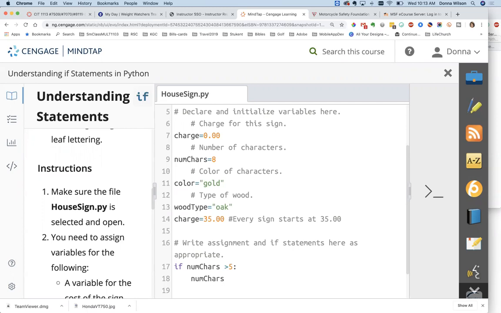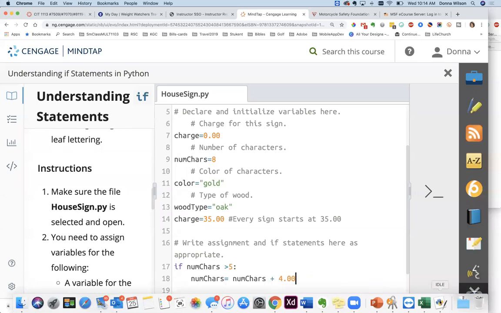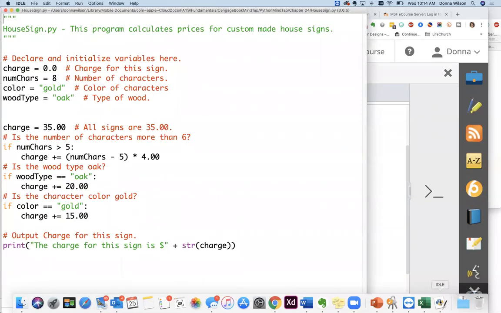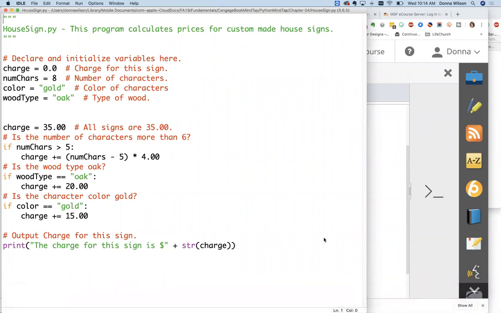And then you can do in Python something called plus equals, or you could say, let's do it this way, probably makes more sense in the beginning. Number of characters equals num characters plus $4, right? Or actually, we have to multiply it times the number over. I think you have to do it number of characters minus 5 times 4. So that's why they did it that way.